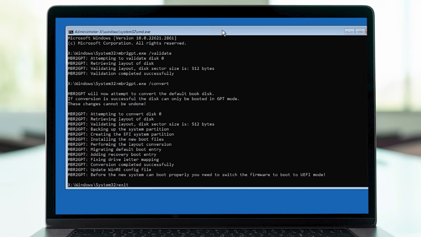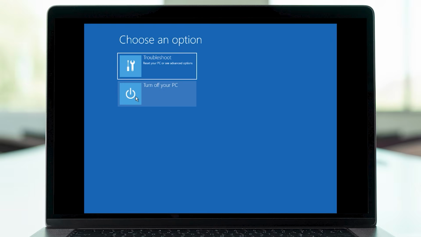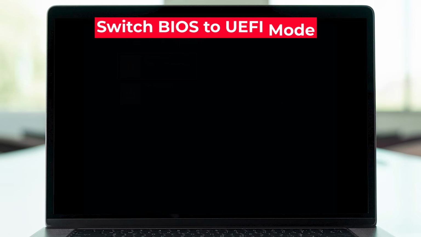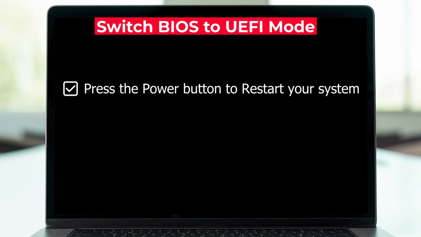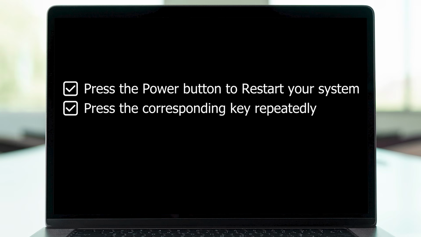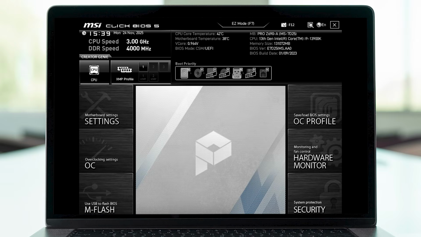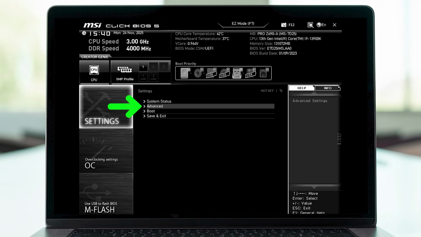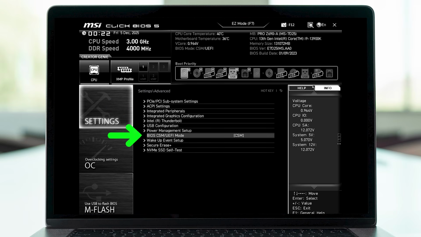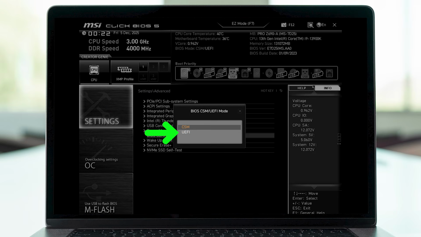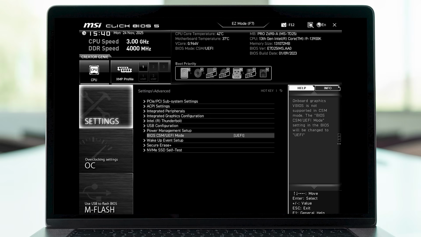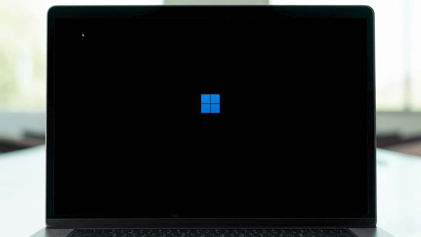Type exit to get out of this Command Prompt, and now press the power button to turn off your PC. After conversion, you need to switch from BIOS to UEFI mode. For that, press the power button to restart your system. Watch for the manufacturer's logo and press the corresponding key repeatedly until the BIOS screen appears. Your BIOS screen may look different, but the change will be very similar. On my MSI motherboard, click on Settings, then go to the Advanced menu, look for Legacy or BIOS or CSM, click on it and change it to UEFI. Now save it and exit, and restart your PC.